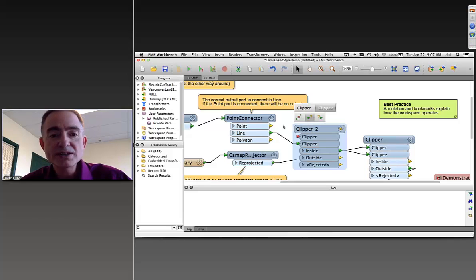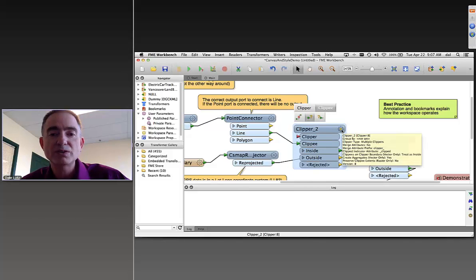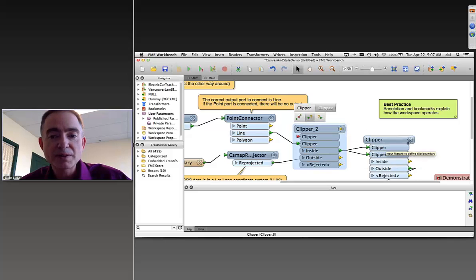Of course, you can always get to the properties of any transformer by double-clicking anywhere on it, so you don't have to get to this little area. That's one thing that's been there for a while. We've made the yellow more subtle, but if there is a parameter that needs filling in, then it will go red.